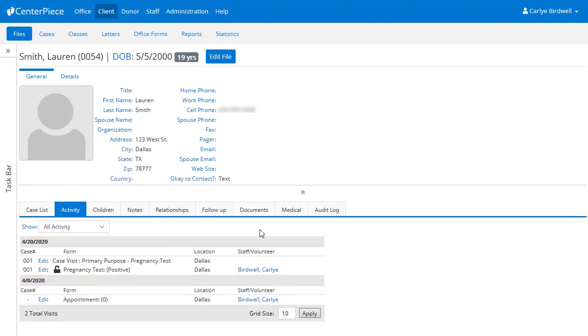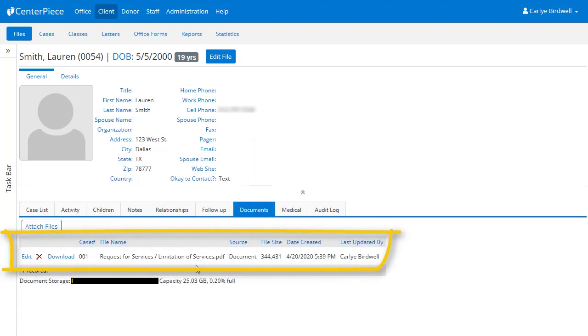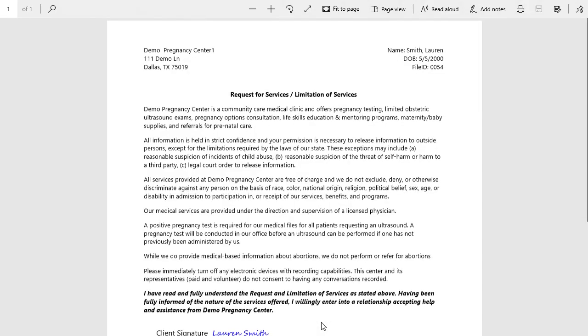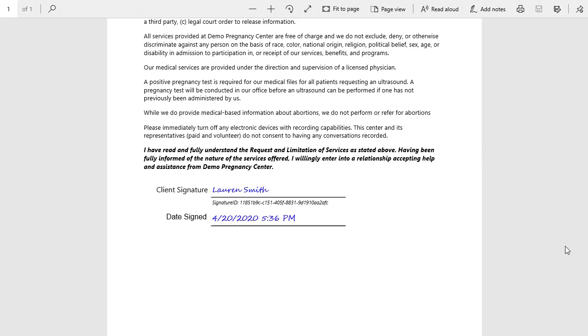Okay, next I want to click on the Documents tab so you can see the signed request for services right here. I'm going to click here to download it, and then I'll open it, and scroll down and you can see that that's been signed and it's stored under her Documents tab.